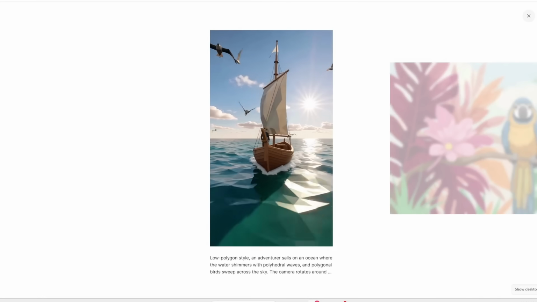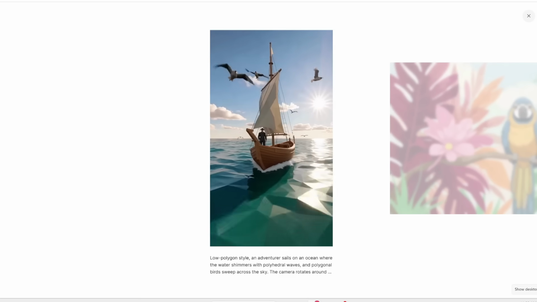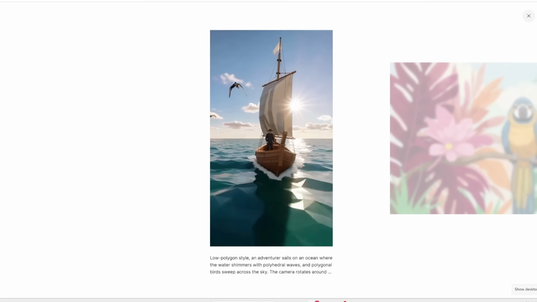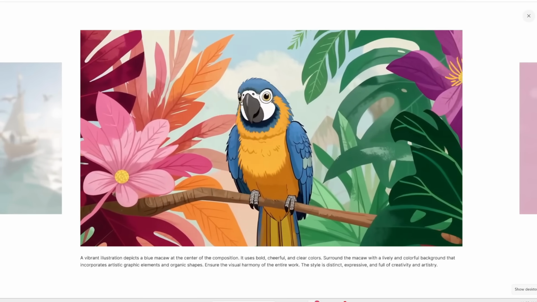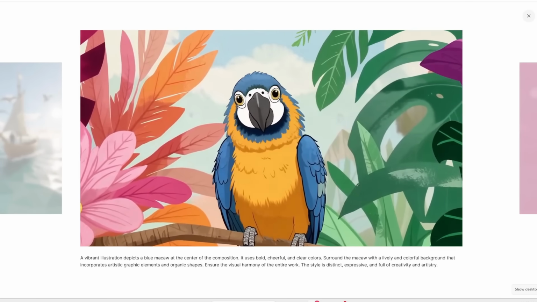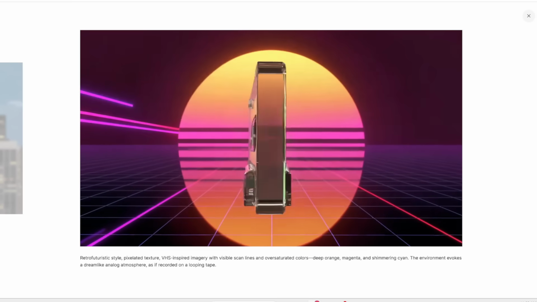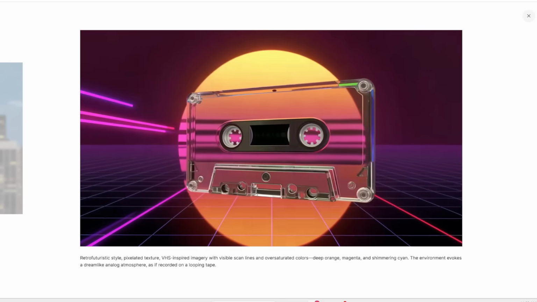This can also generate videos of various different styles. So here we have low polygon style, and it pulls this off really nicely. Or here we have a vibrant illustration of this blue macaw, and again, the scene is depicted really well. Here is a pixelated New York Manhattan, or here we have a retro futuristic style generation.